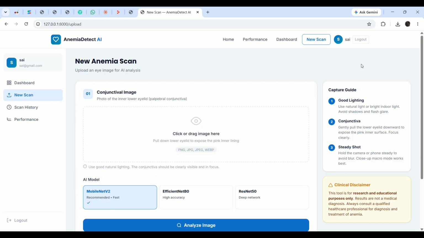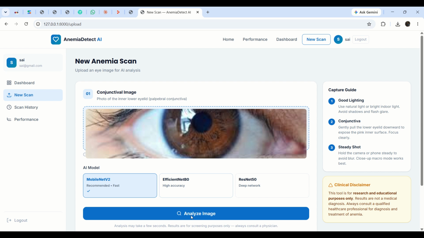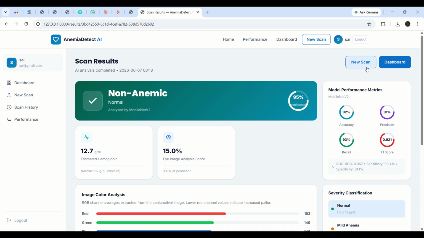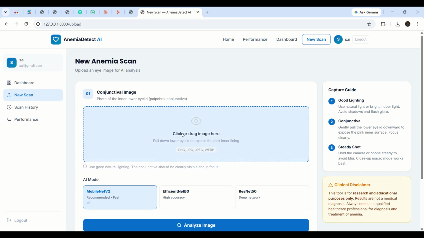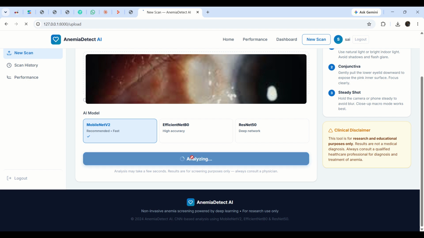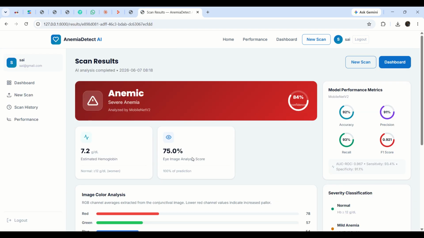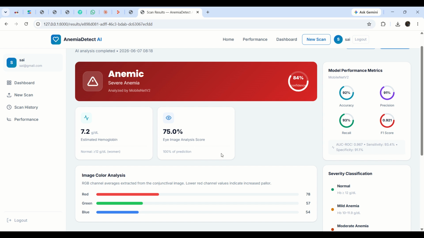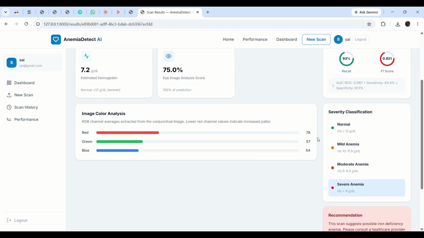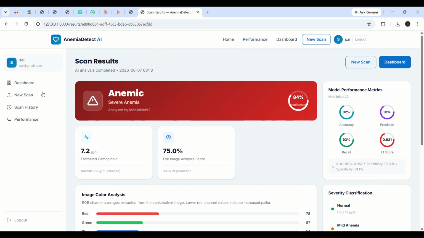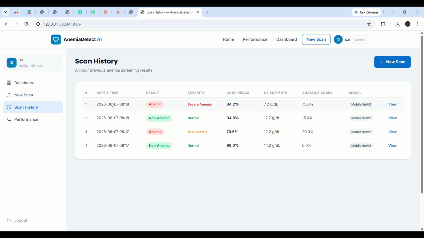Okay, so this is the overall model performance metrics for the image. I'm going to try one more, to check whether it is showing the predictions correctly or not. So it's a non-anemia. Okay, we'll try one more. I'm going to upload this and analyze. So it's a severe anemia. Eye image analysis 75% score, estimated hemoglobin is 7.2%. Okay, and we can see the scan history, what we did and all.